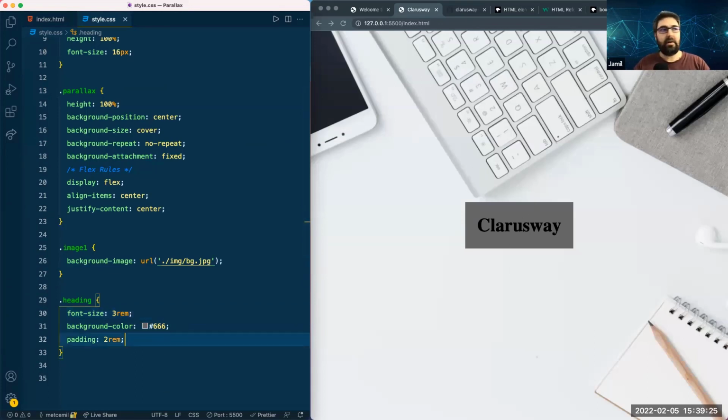So let's check the timing. We have five minutes, I think, left. Okay. Now let's give some border to the left corner, to the right bottom corner, and also the border. We are still applying everything to the heading, right? Okay.